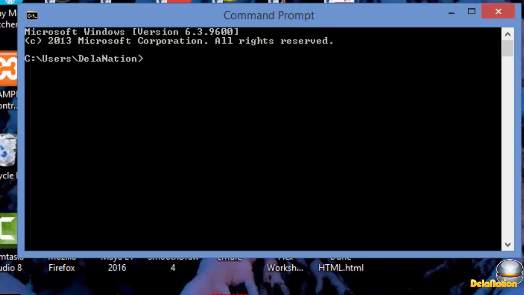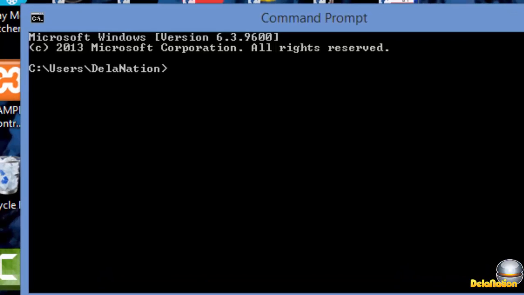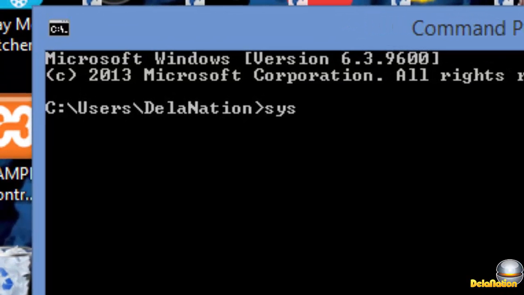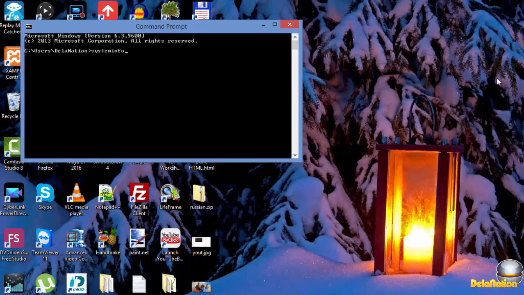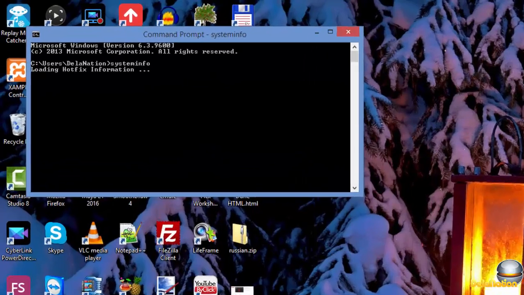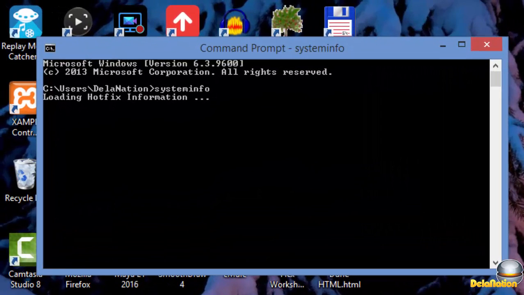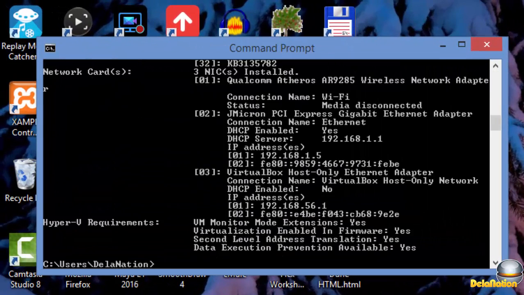On the command prompt, just type systeminfo. System info, and then press enter. You should have this thing loading. It's going to take some seconds. So as you can see, we have a bunch of information.